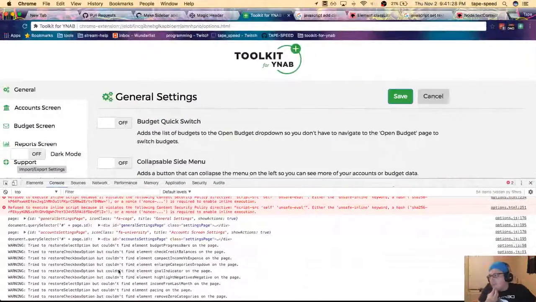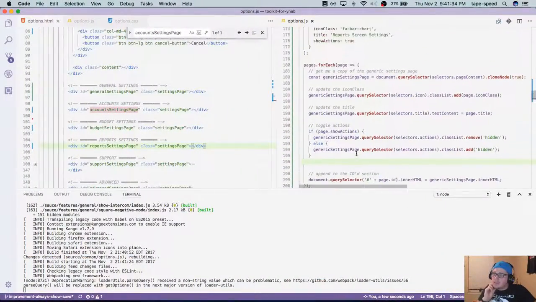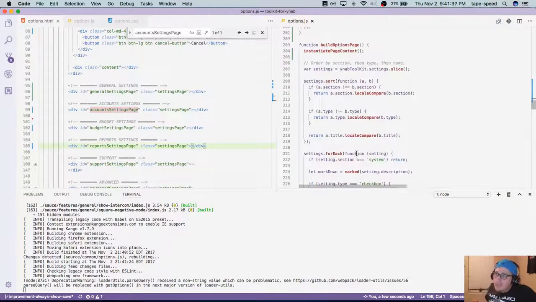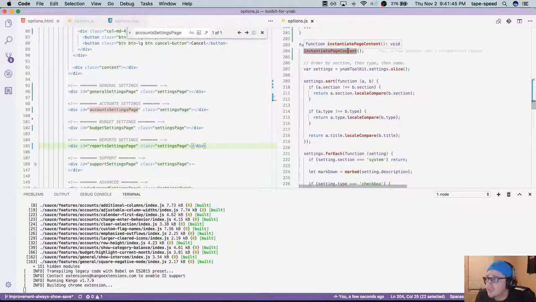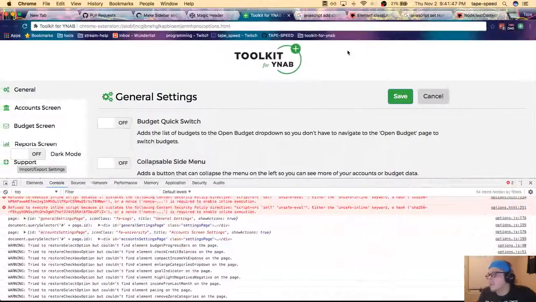And if everything's good and we don't get any new errors on the page or warnings, I think that's it. We're going to call it. We're going to clean up our comments. We're going to make sure this gets a better name, but called first, like the first thing that happens when you build options page to instantiate page content.